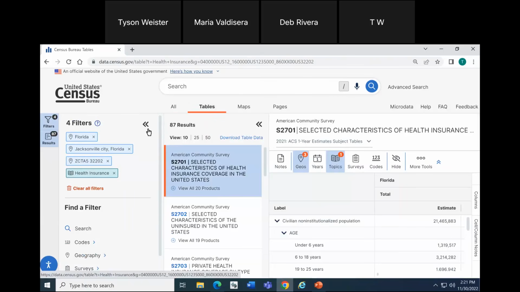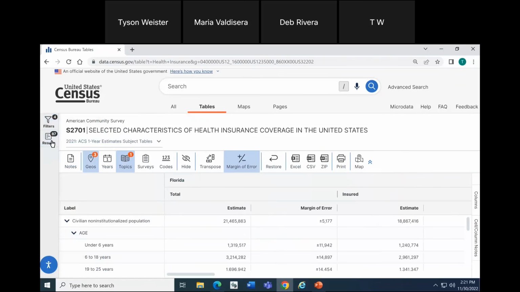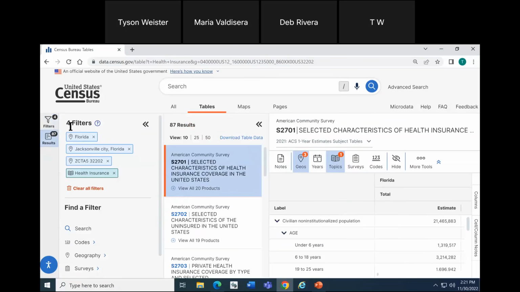We're going to take a look at the first table result, but before we do that, I wanted to point out that these filter panels, there's a panel for filters and a panel for results. They're expandable and collapsible, so you'll see buttons on the left-hand side of your screen. If you'd like to devote more space on your screen to the table or map view, you can certainly collapse those panels. And if you'd like to use the content in the panels, you can click the buttons on the left in order to expand them back out.